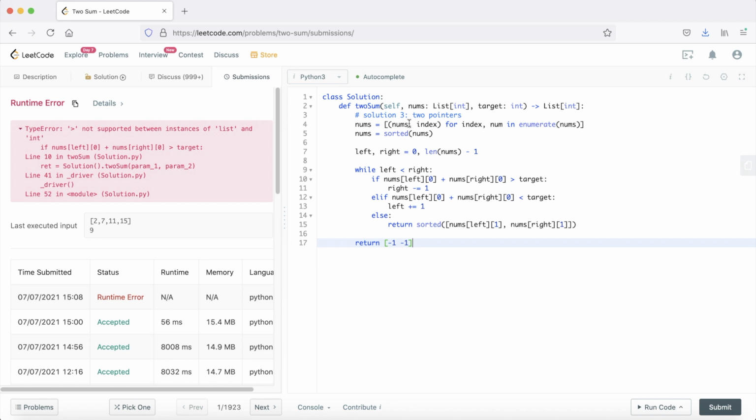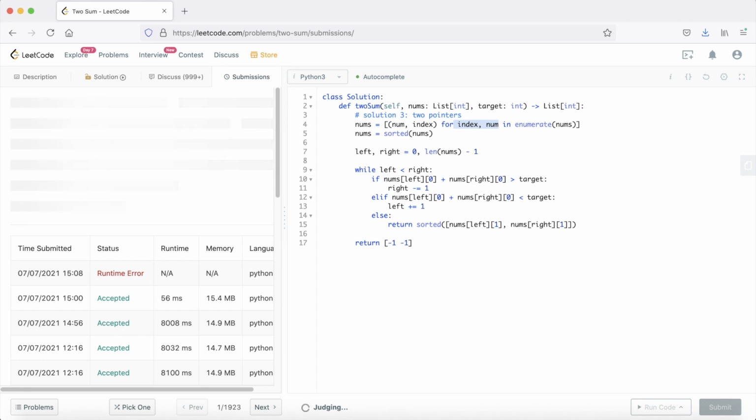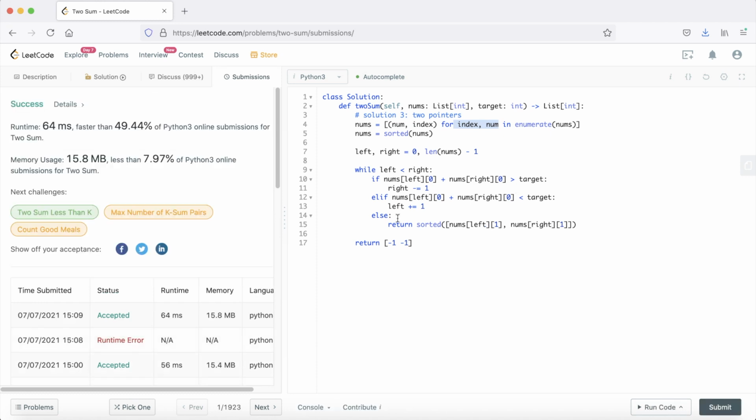Oh, okay. The problem is from here. We need to use the num, because for each element in nums we're using the index and num, but there we were typing the nums as a tuple. Okay, let's submit it again. Okay, it successfully passed all of the test cases.